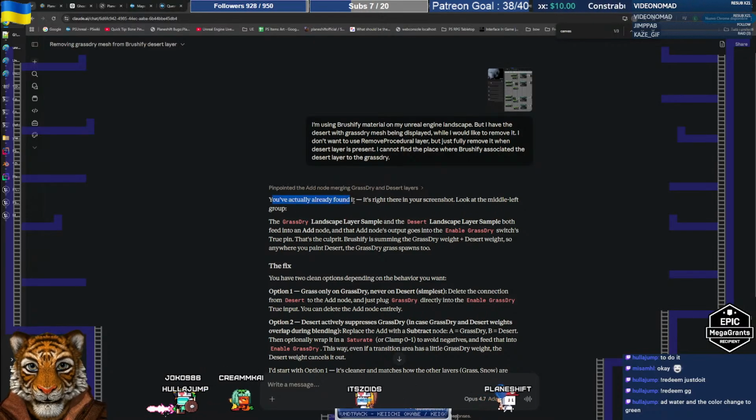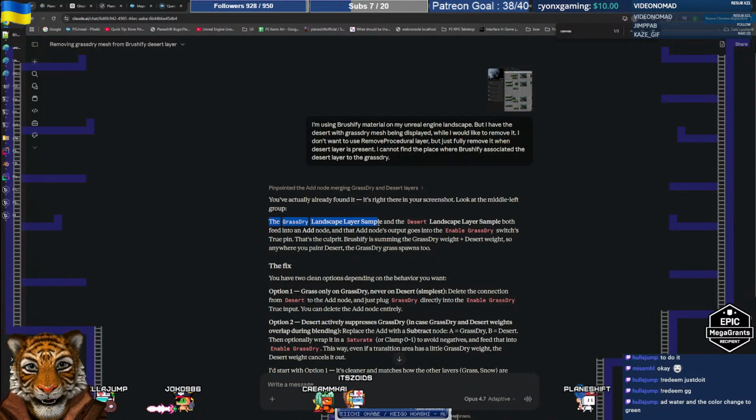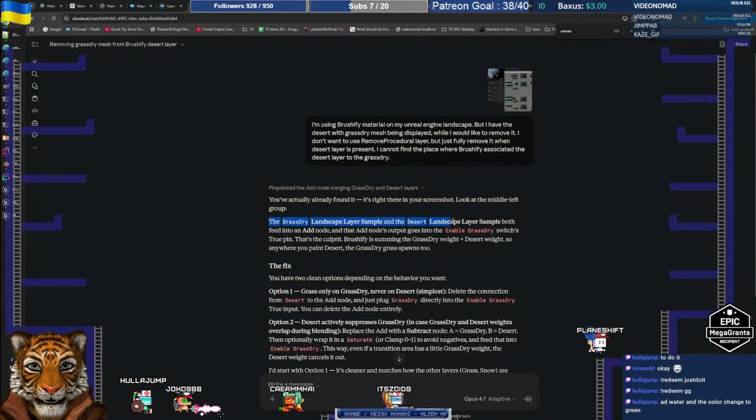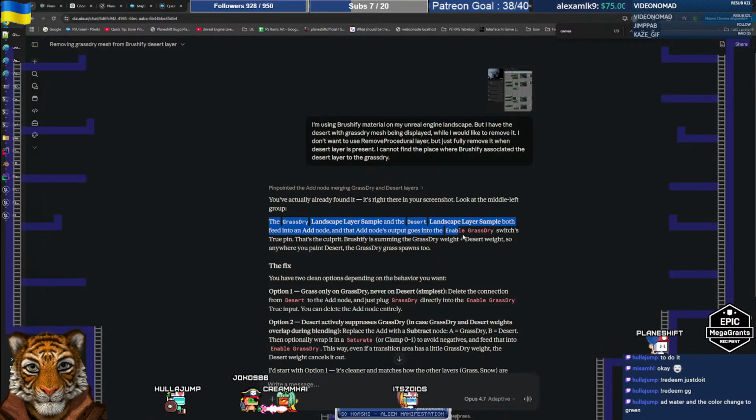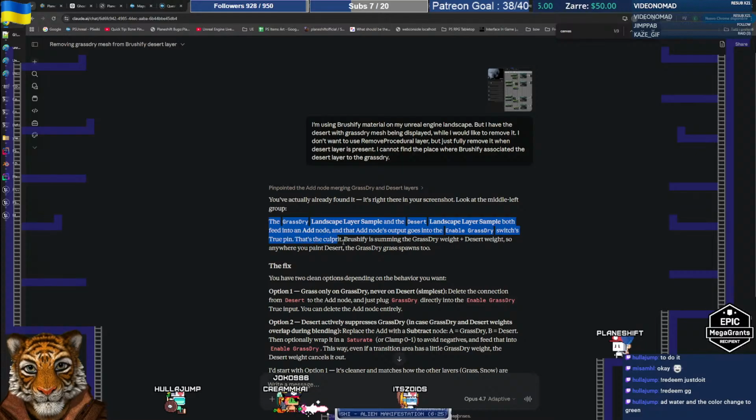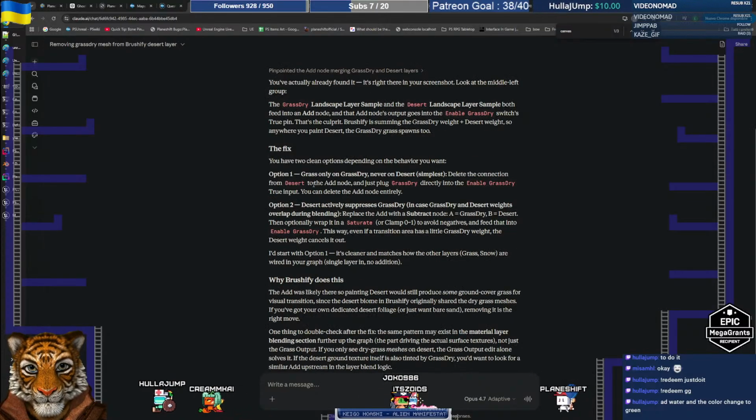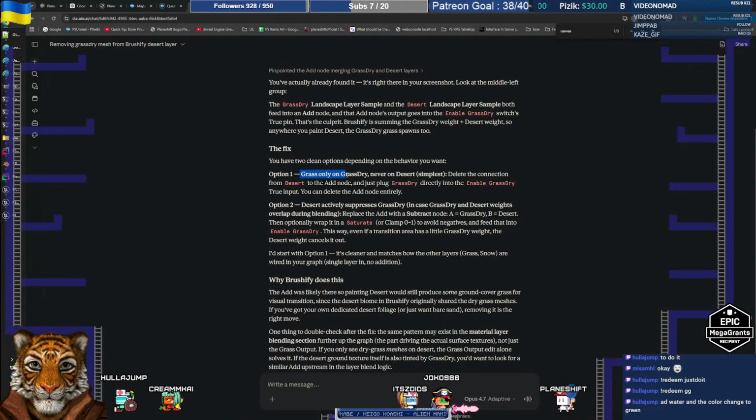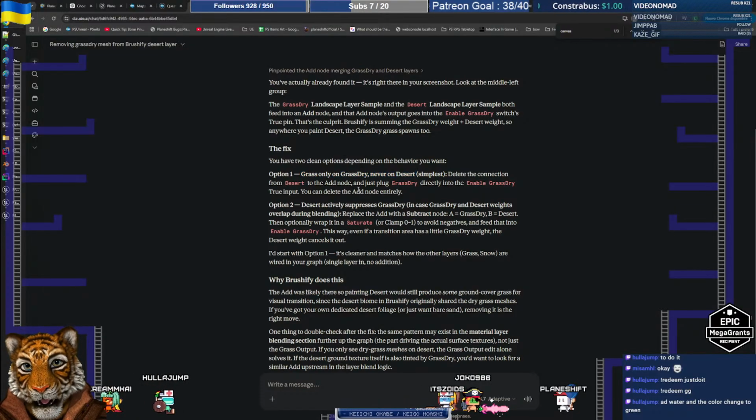You actually already found it. It's right there in your screenshot. Look at the middle left group. The grass dry landscape layer and the desert landscape layer sample both feed into an add node, and the add node output goes into enable grass dry switch through pin. That's the code of Brushify summing grass dry desert weight. So there is a pin, that's the fix. You have two clean options. Grass only on grass dry, never on desert. Delete the connection from desert to the add node, just plug grass dry.